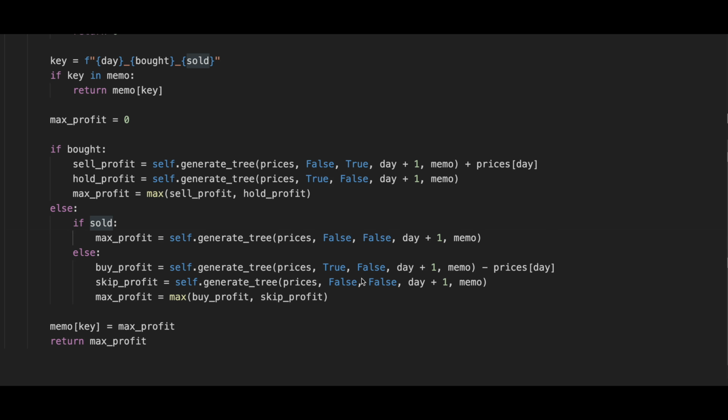If we are skipping, then we are setting both bought and sold to false again, and whichever generates the maximum profit, we take. So we are taking whatever the maximum is from the buy profit or the skip profit, and we are setting that to our max profit. And once we exit this if statement, we are updating our memo with our max profit, which we are returning.